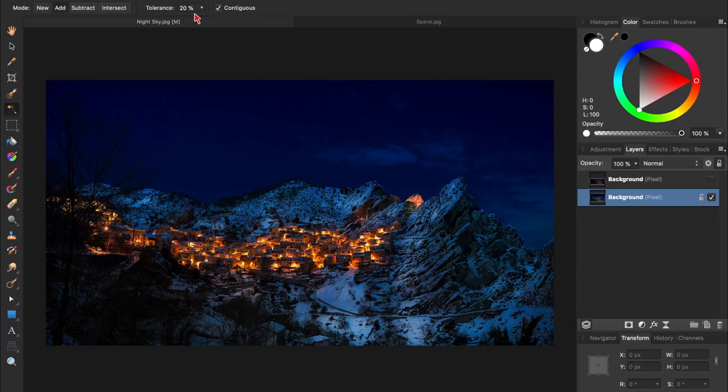We can also change the tolerance of our selection, which affects how similar a color must be to the one you click on before it will also be selected. There's really no way to know how high of a tolerance you need for any given photo, but fortunately, we can easily change our tolerance while making our selection.